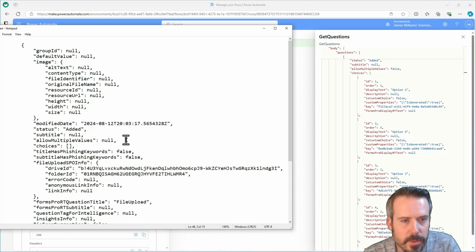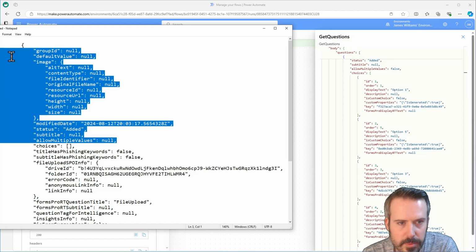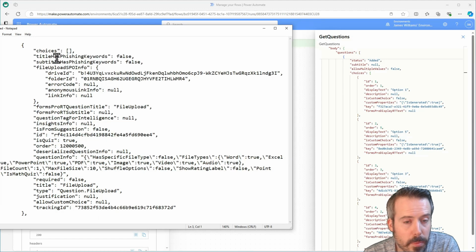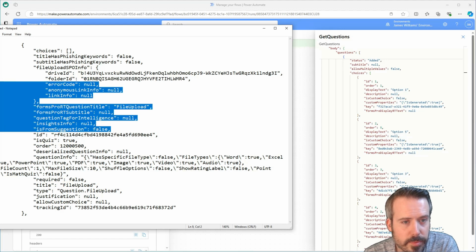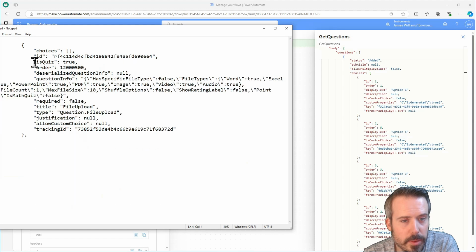So let me get rid of that. This looks like it's specific to a file upload question. But if I keep going, ID sounds very important. Let's keep that. We don't need to know it's a quiz. We know we're dealing with a quiz here.